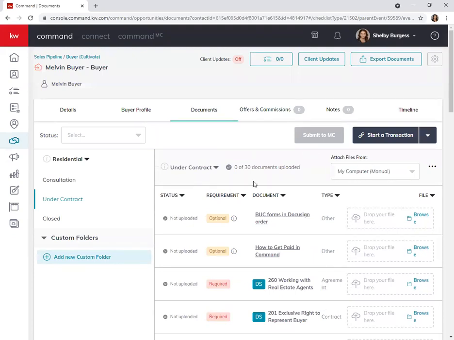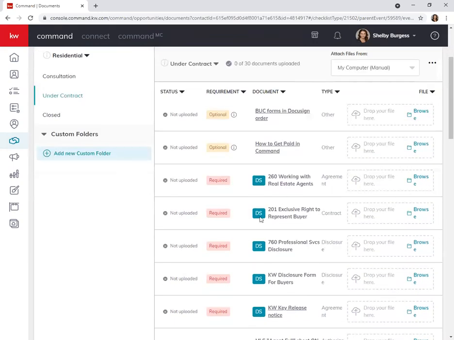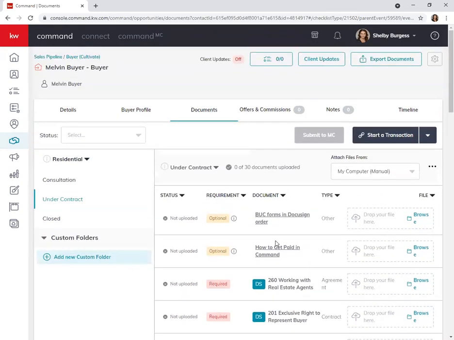And then, the thing with Command, this is where all of your final documents will be uploaded. Nothing is actually sent for signing through here. It's not possible. Everything has to be sent through DocuSign is what I teach. You have the option to use ZipForms as well, or a lot of agents are still paying for Dotloop. So you can use any e-signature platform that you want. DocuSign is just what Keller Williams teaches.